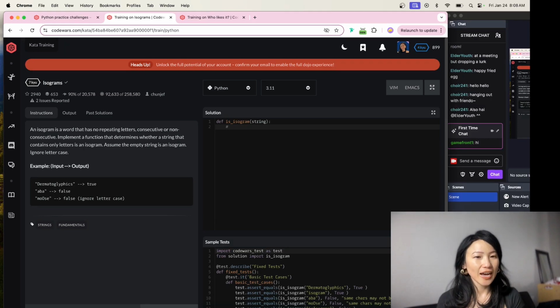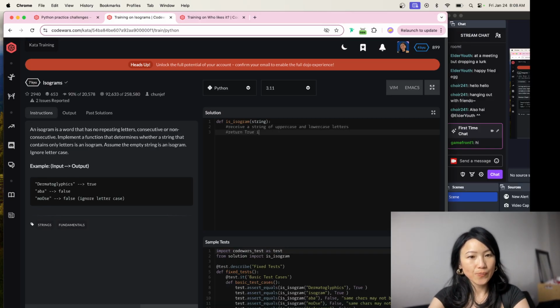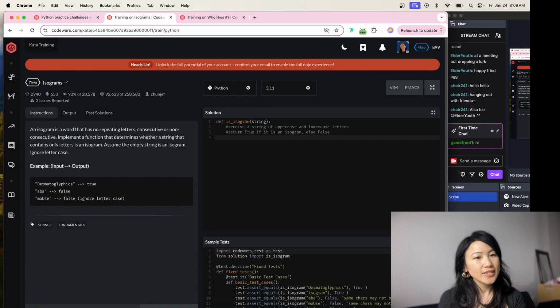So let's go and talk about our input. We're going to receive a string of uppercase and lowercase letters, and then we need to return true if it is an isogram, else false. So an isogram is a word, and we can assume the empty string.